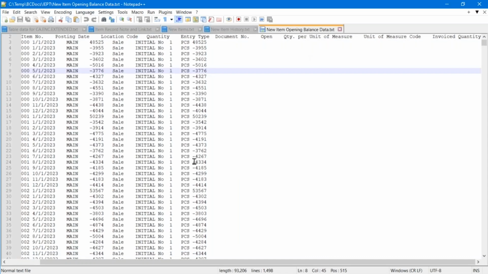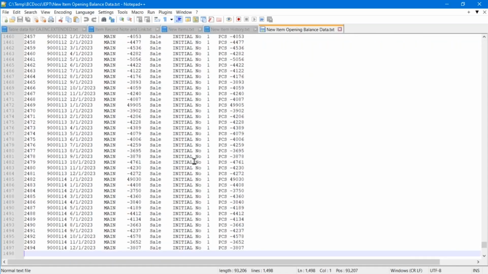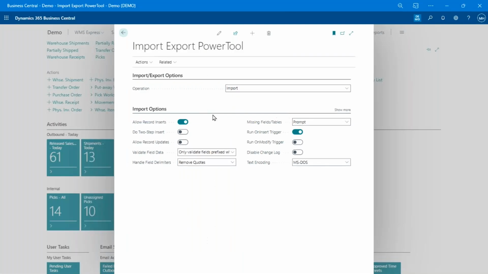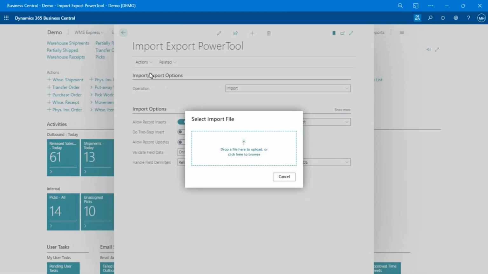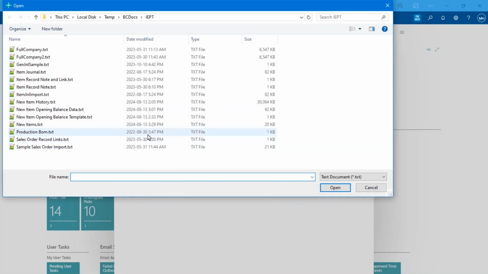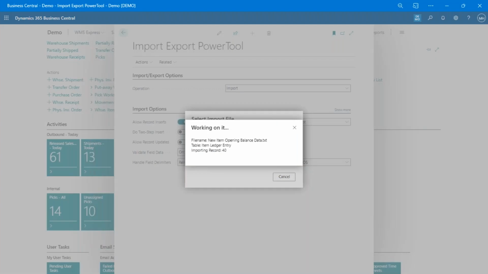So let's actually see what this looks like. Now I stripped this down. It resulted in about 6,000 records in total. I cut it down a little just to increase the import speed. And what we're going to do is just go import data. We're going to come in and we're going to grab the opening balance data for that.